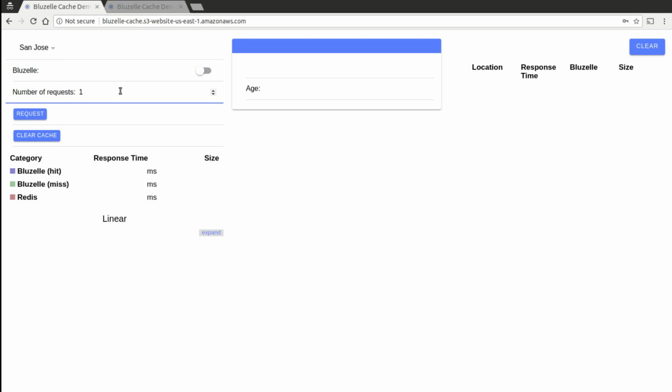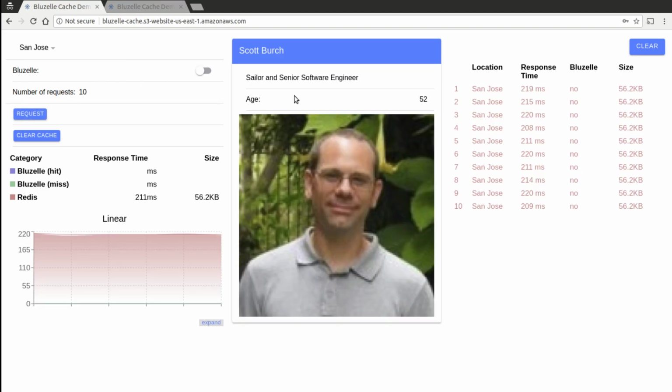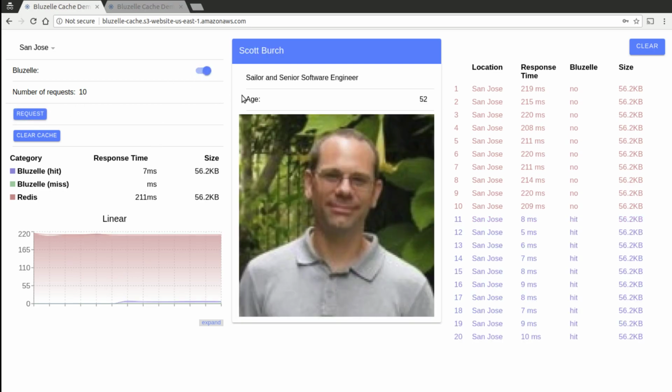So we're going to start with 10 tests. This is load testing, parallel 10 requests. And we're going to do non-Bluzelle right now. So these are Redis requests from San Jose. And you can see 211 milliseconds. We're going to do the exact same test again, but with Bluzelle, 7 milliseconds average. So you can see each of the individual measurements and you can see the averages here.